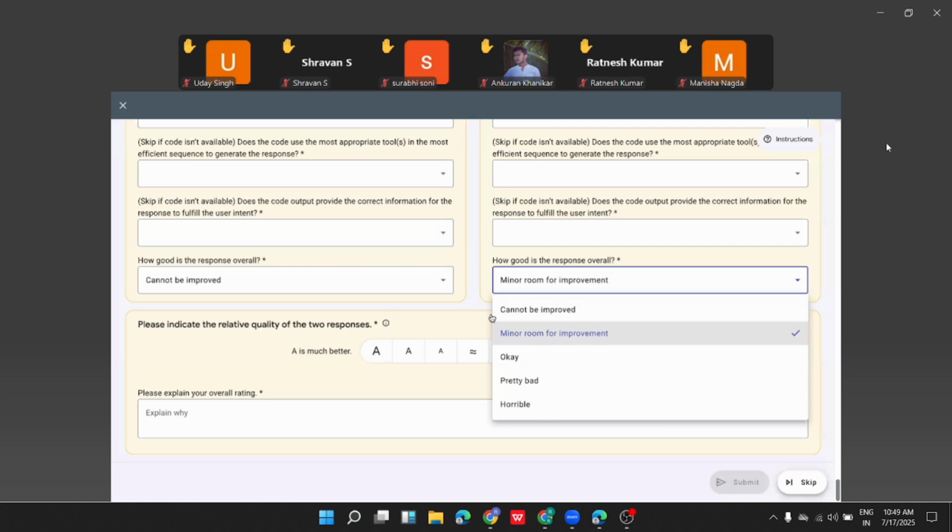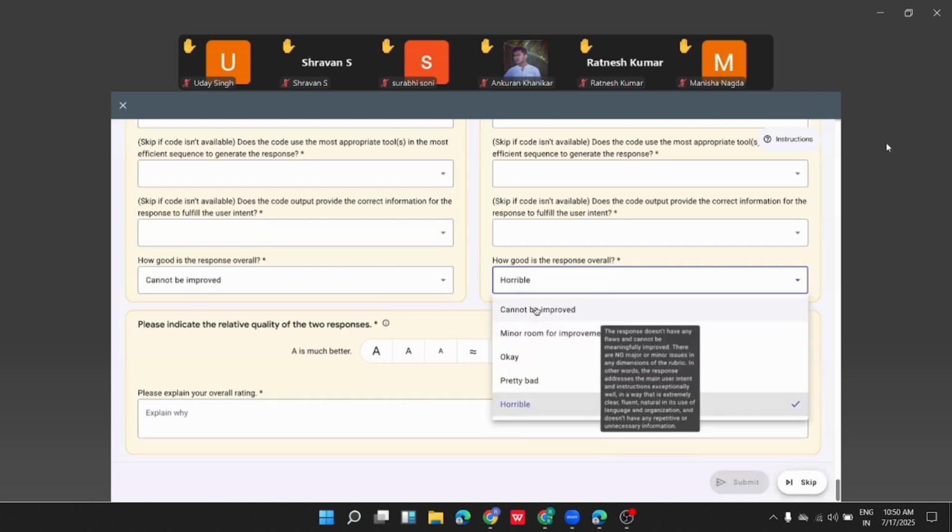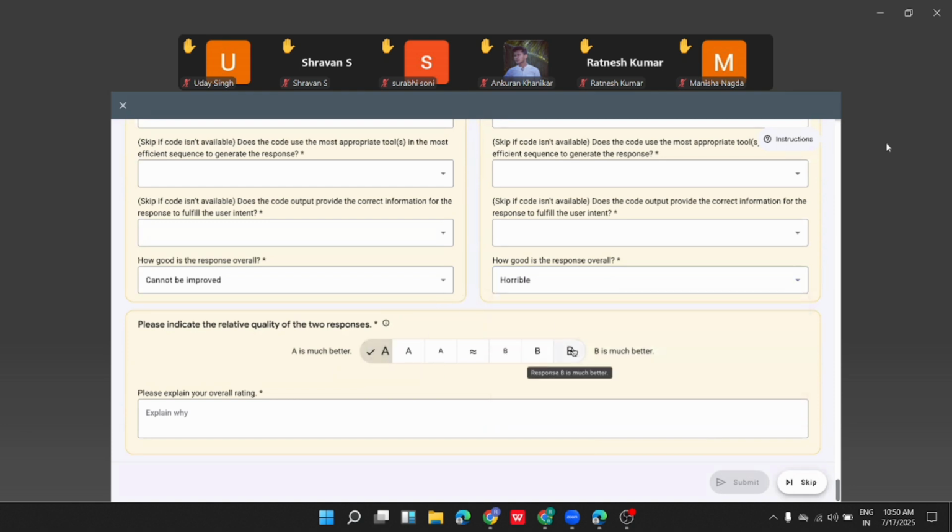If let's say one of them is cannot be improved and the other is horrible. So on either ends, if one is this and the other one is this, could be any response, vice versa, only then it becomes a much better, right? So A is much better or B is much better is only selected at that time. If one is cannot be improved, which is it does not have any issues at all, and the other one has multiple major issues. Anything in between, not a 1 point difference, not a continuum, and difference. Anything in between becomes a better.